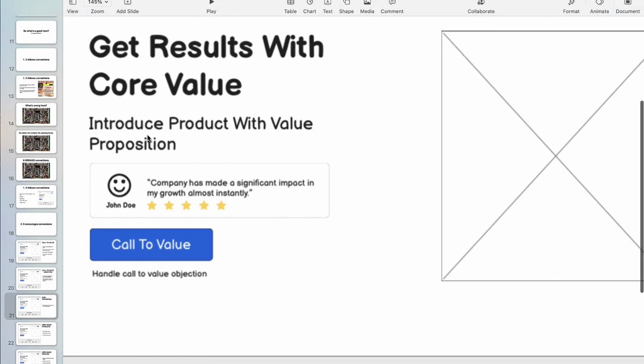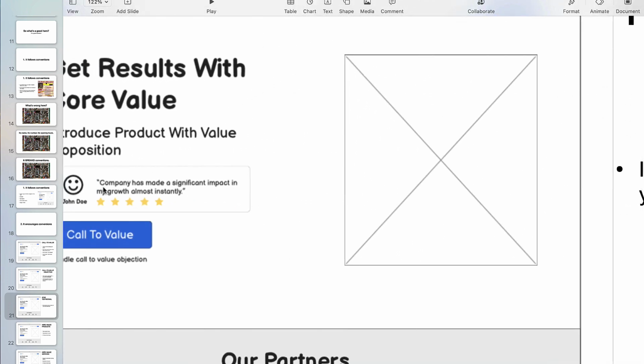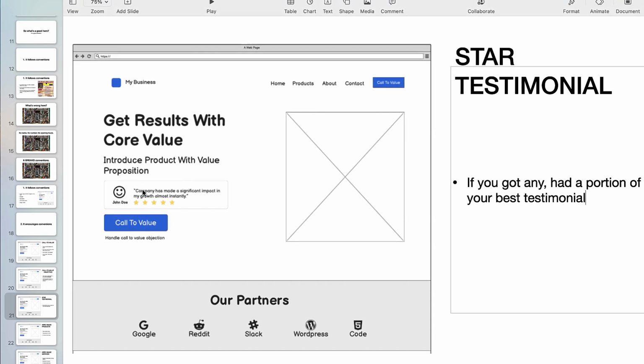Usually it will be below the subheadline or below the call to value. And basically you just take the best portion of the testimonial. You don't want to put all the testimonial, especially if it's very long, because then it becomes overwhelming to read through. Just take the best portion and include that in your hero section here.